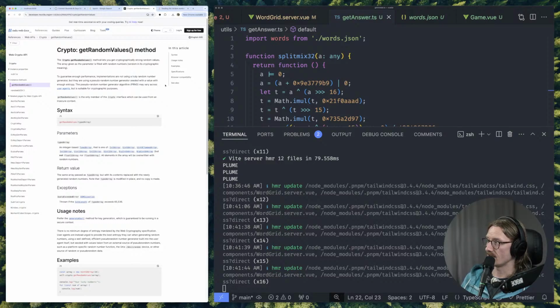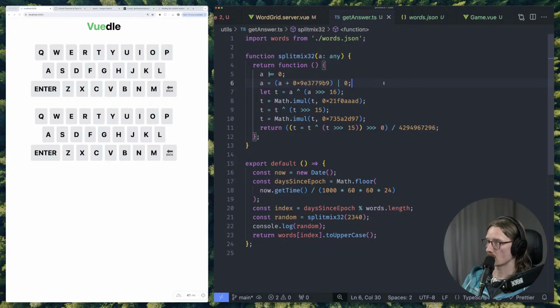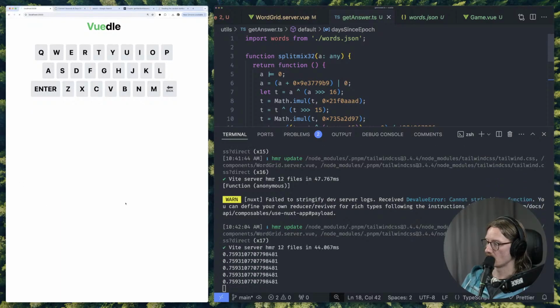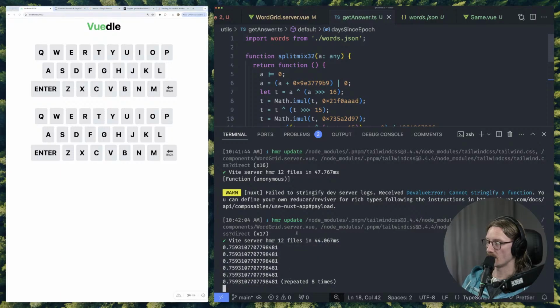And if we use the current date as the seed, then it should work. This function returns a function, so I need to adjust for that. So if I pass in the same seed, then we get the same number repeated.